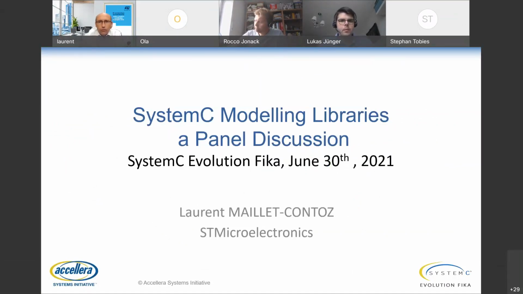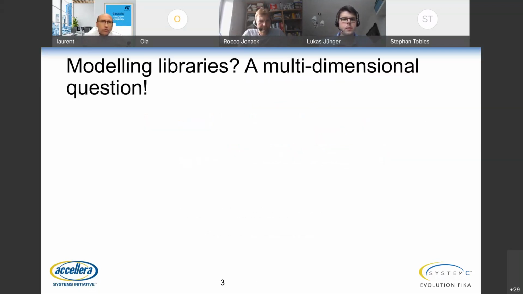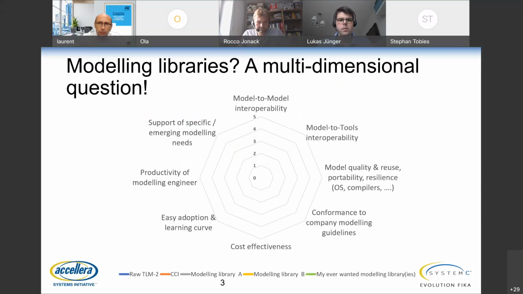So I would like to start this discussion from another perspective. I will not discuss what would make sense as modeling libraries, but just ask the question: at the end, why do we want modeling libraries, and what should we consider when we develop or look for modeling libraries? So I tried to create a kind of radar diagram considering the various dimensions that probably make sense for people who need to have or develop such modeling libraries.